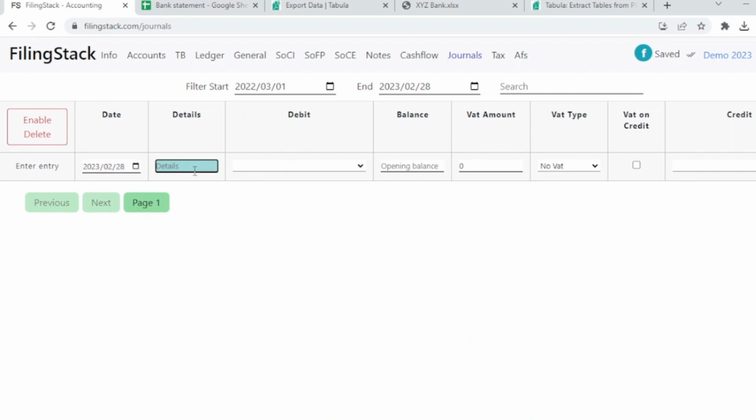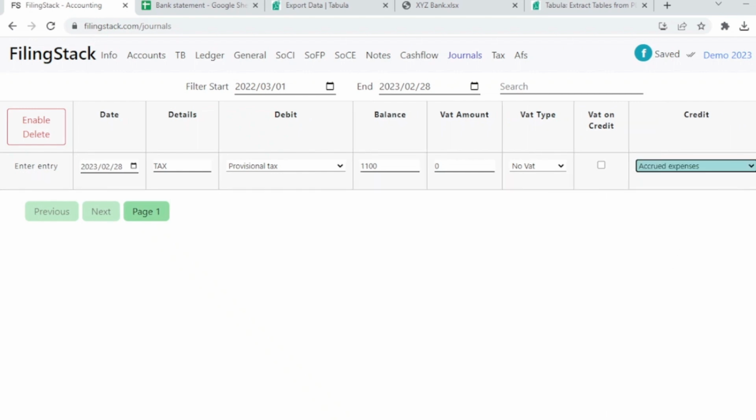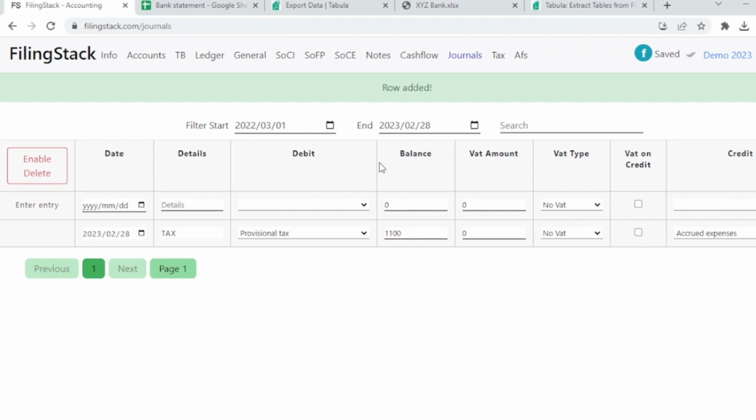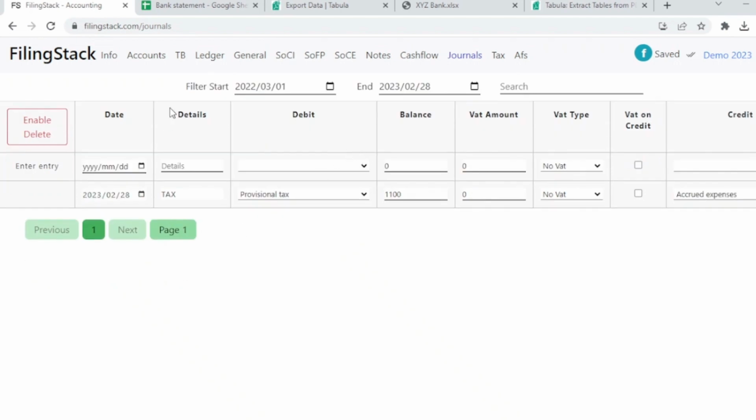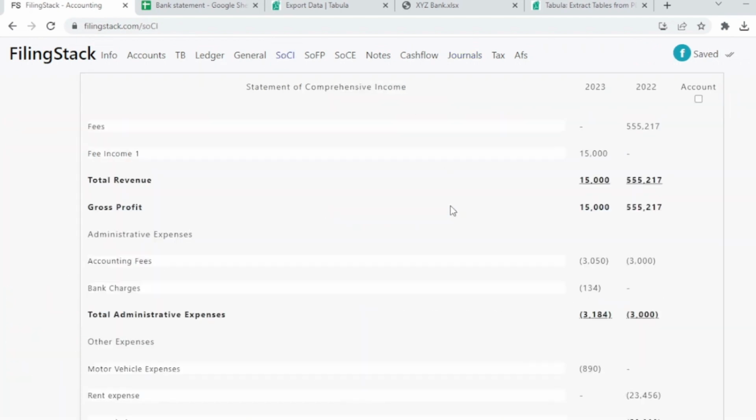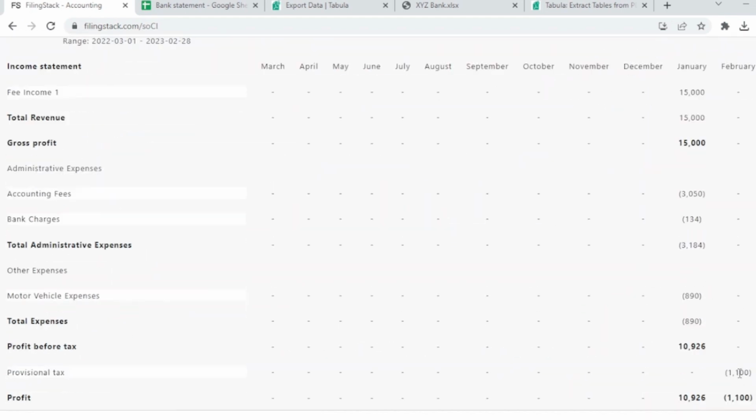28 February, I'll do tax charge as the description. I'll allocate it to provisional tax and I'll put an amount of, let's say, 1,100 rands. I'll then select the contra account. I'll put it to accrued expenses and I'll then click save, and this would then save this amount. If I go back to the statement of comprehensive income under monthly, it then reflects it in February.